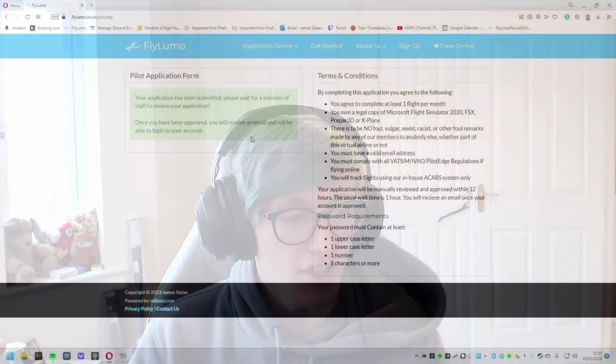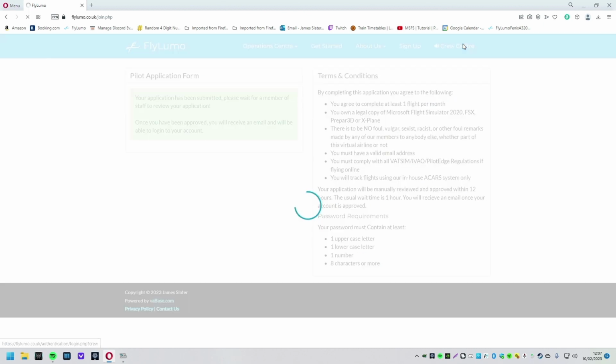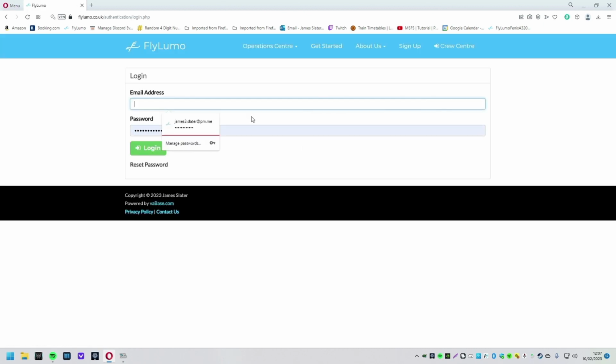Once I've done that, you will get an email, okay? And that email will tell you that you've been approved, and it'll also contain your pilot ID, which you'll need a little bit later on. Don't worry, however, the pilot ID can also be found in your crew center, which again, I'll show you. So, once you've then been approved and had your email saying that your account is approved, then you are fully ready to go. So what you want to do is head over to Crew Center and you want to log in with the email and password that you used at registration.